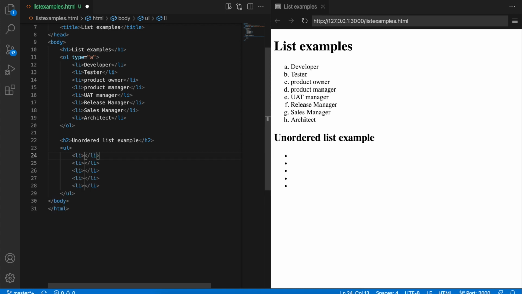Now in this I can write Google, Facebook, Twitter, Visa, Bank of America, something like this. Now you can see by default, whenever you are using an unordered list, UL and list element, we are seeing bullets.